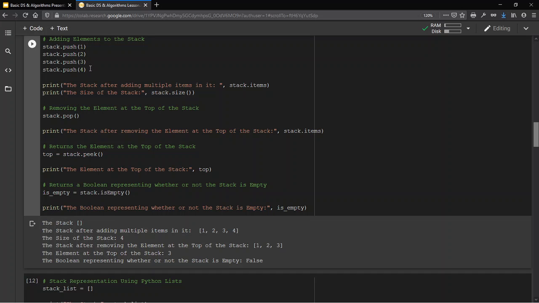And the most important thing here is that 4 was the last element or last object that we added to the stack. That means when we pop it or when we get rid of the element at the top of the stack, we should be getting rid of the element 4. And once we do that, you can see that 4 is gone and it's just 1, 2, and 3. And then we can do stack.peek, which will tell us the element at the top of the stack. And since we got rid of 4, that's going to leave 3. And then, yeah, it's not empty because there's still 3 elements left.